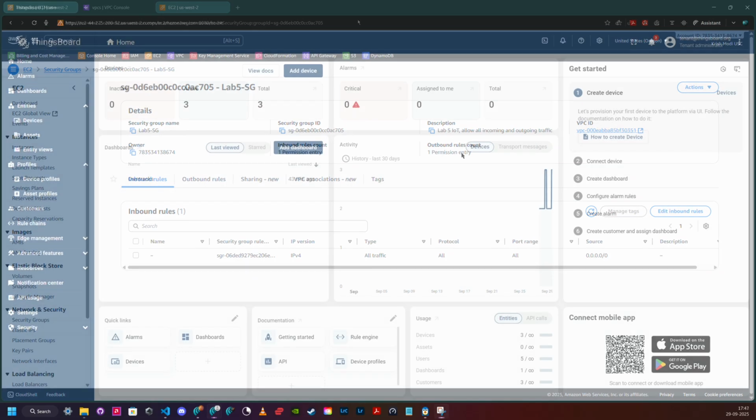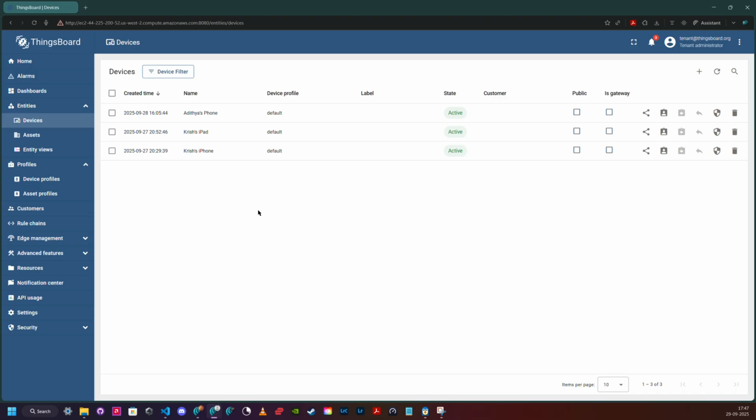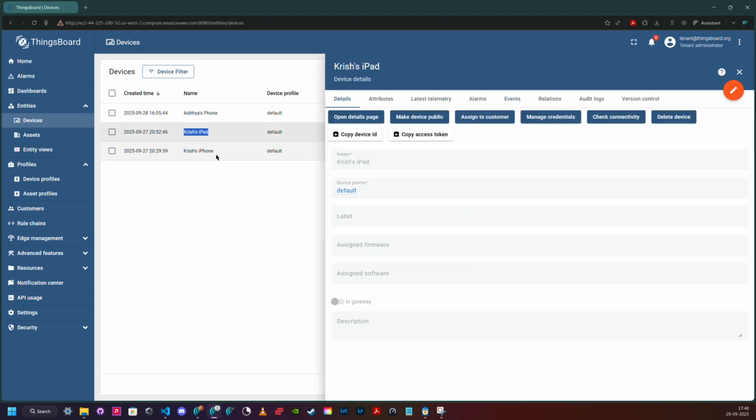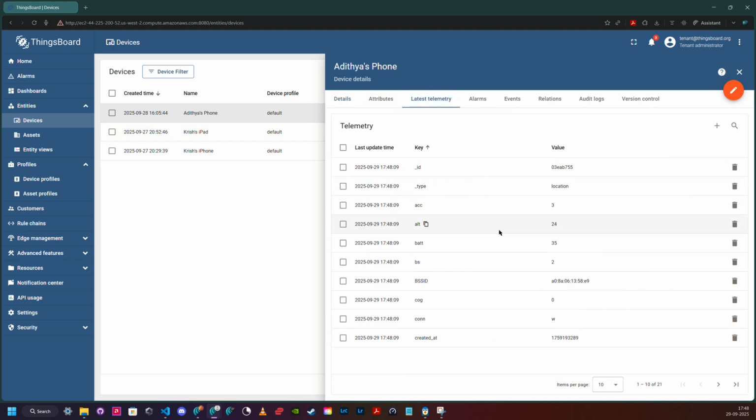Okay, let's go over the ThingsBoard setup. So this is the ThingsBoard dashboard. We have created three devices. One is Krish's iPad, one is Krish's iPhone, and the third one is Aditya's phone. As you can see, all three are active. They are sending telemetry every 3 seconds.